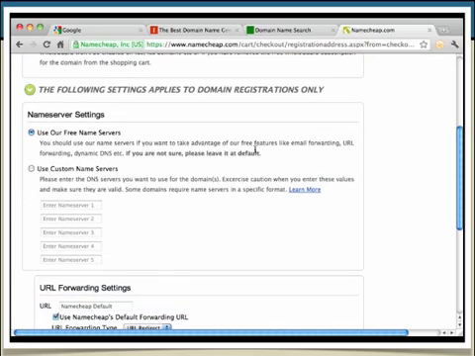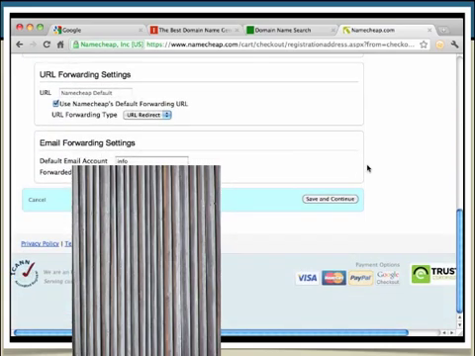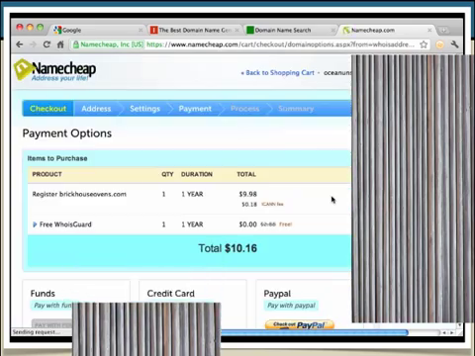In name server settings, if you have a hosting account like HostGator, I'd click here, use custom name servers, and type in the name servers that they give you. If you don't know what I'm talking about or you don't have a hosting account, don't worry about it, just use their free name servers. That's fine for now. Your forwarding services, you'd only use this if you're buying a domain that you're automatically forwarding to somebody else. Chances are that's not what you're doing, but if it is, then this is where you'll do it. Email forwarding settings, it should auto-populate, but if you want to change your email information here, go for it. With that, click Save and Continue.